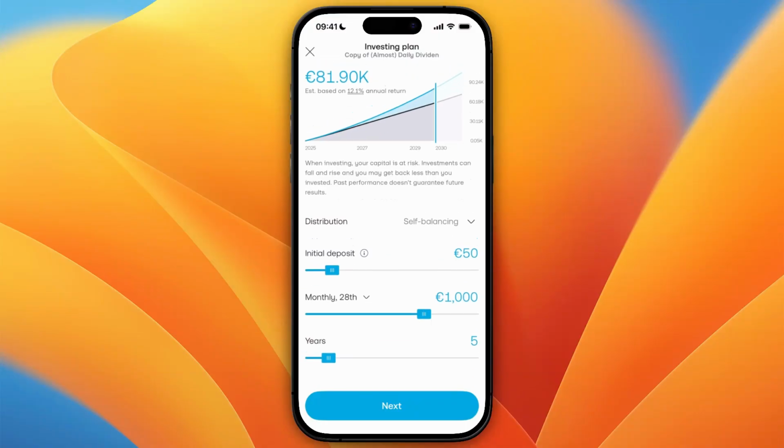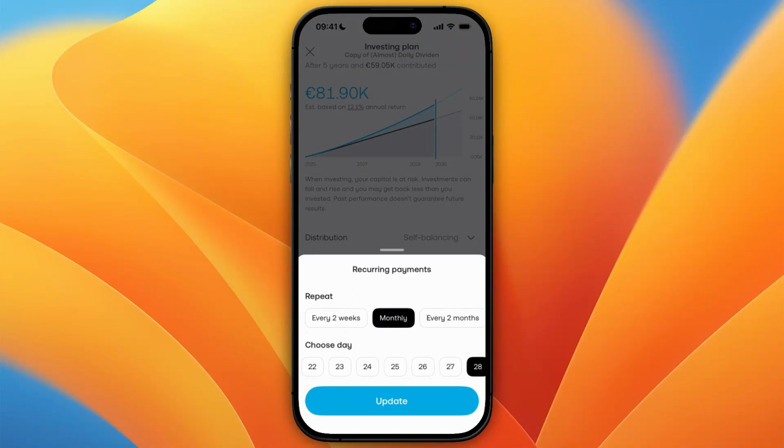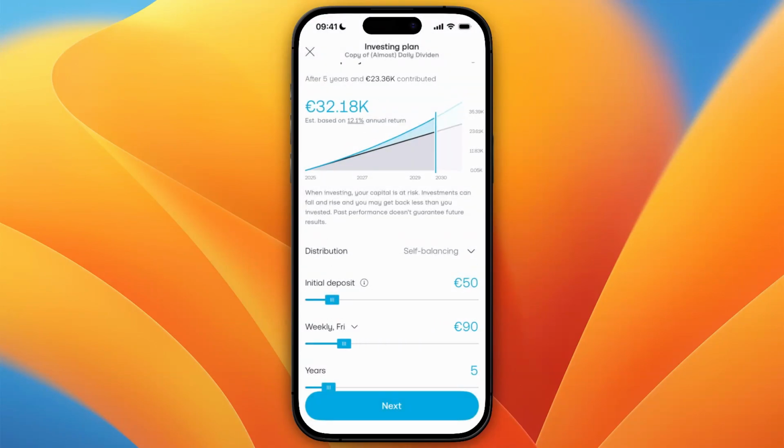euros, and then down here you can select what you want to invest on a daily basis, weekly, bi-weekly, monthly, every 2 months, or even 6 months. Just choose whichever one you want to do. I'll say weekly, and let's say on every Friday, and then click on update. And for example, I'll do 20 euros every Friday.